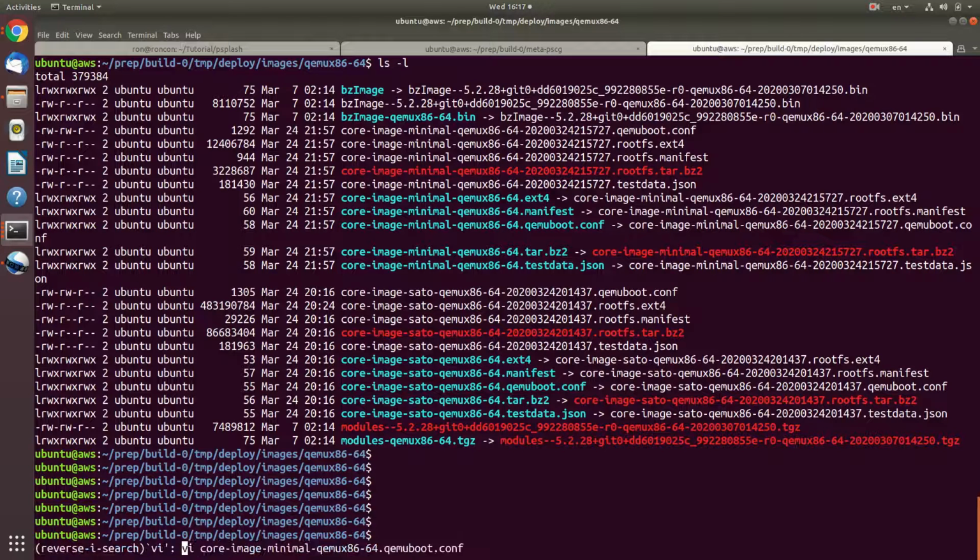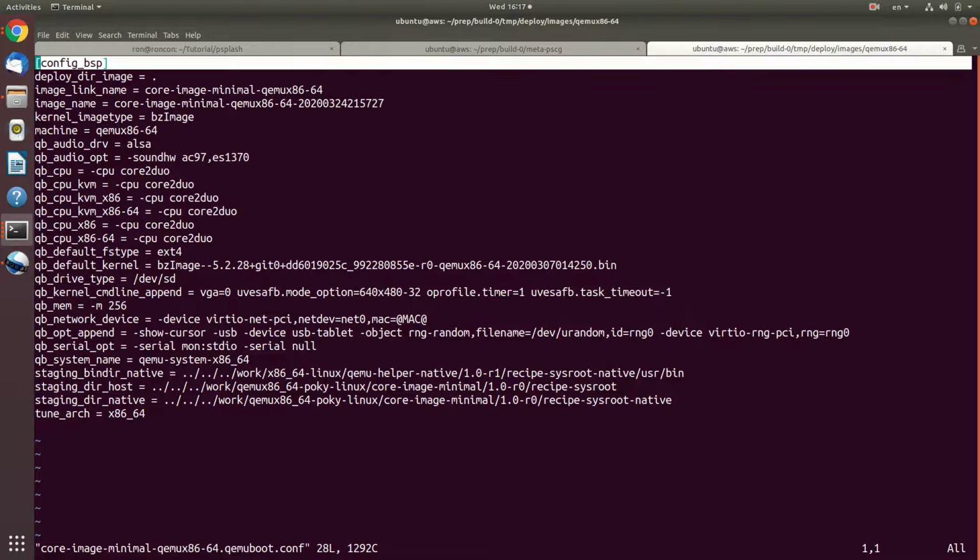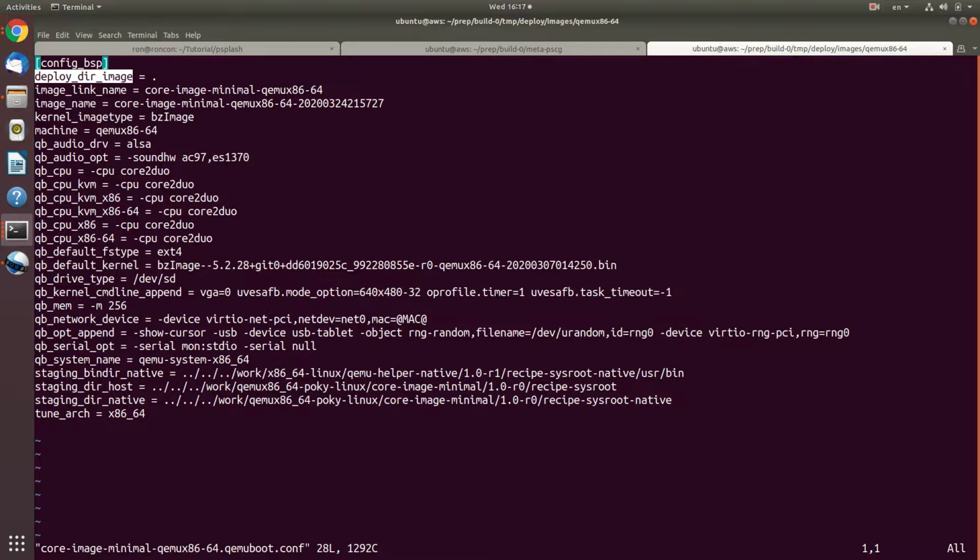So I'm going to go ahead and look at the core-image-minimal-qemux86-64.qemuboot.conf. So you can see that it has a config BSP section. Deploy dir image tells us what is the default path for all the files that we saw, like the rootfs, kernel, and so on. And then we have here several links and the image name itself.